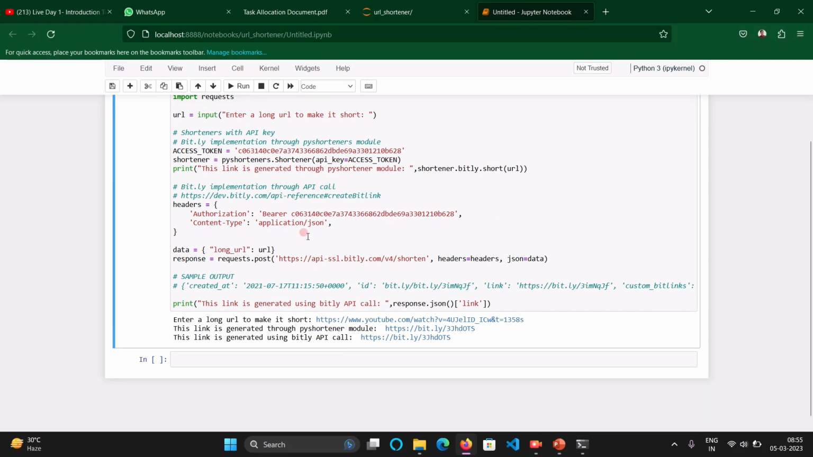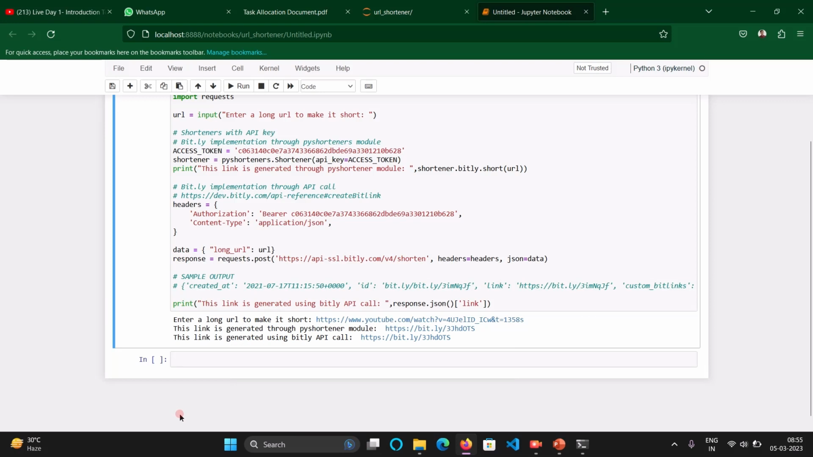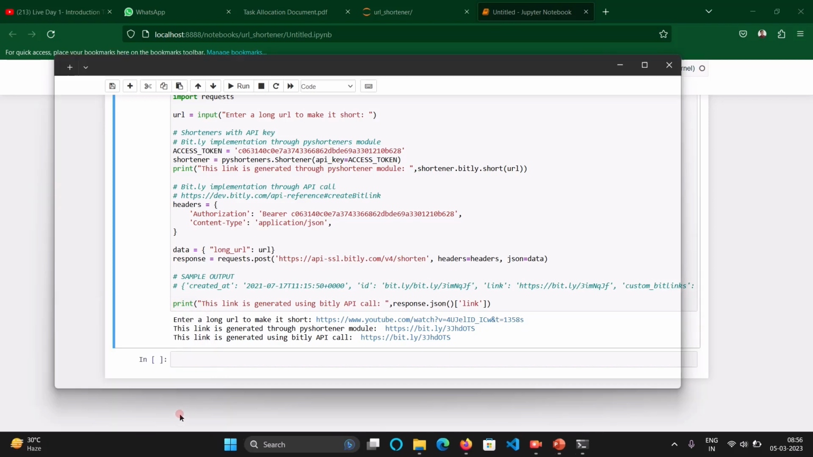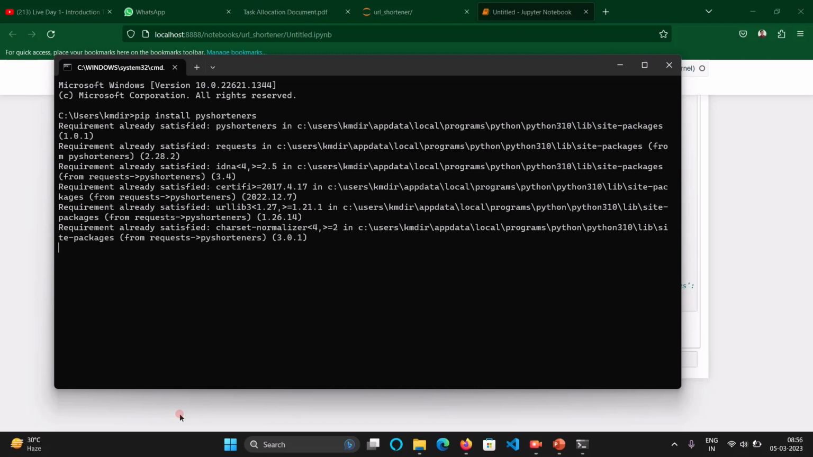For making this project, you have to download some libraries and modules. So let me show you how you can download them. For a module, you can simply run the command pip install. If you don't have Shortener, then simply write it here, Shorteners, and enter. I have installed it, that's why you can see the requirement already satisfied.